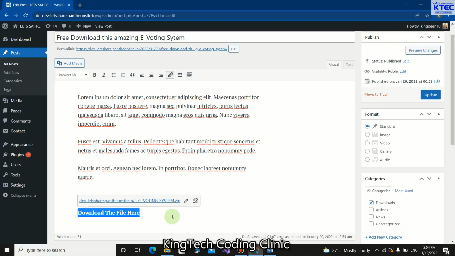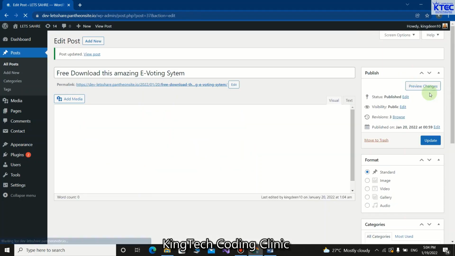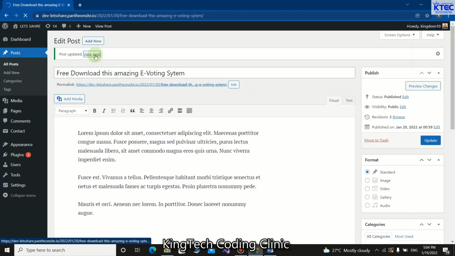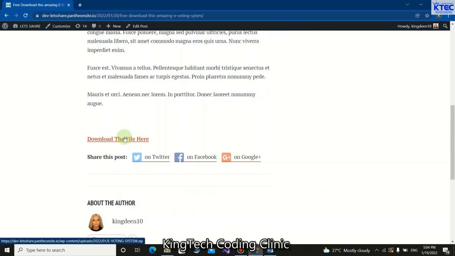So now when our users click on this, they'll be prompted to what? Download the file. Okay, so that is that. Let's update it and see how it's going to work. So let's view our post now. So in the process of when they come this way, they say this here, download the file here.